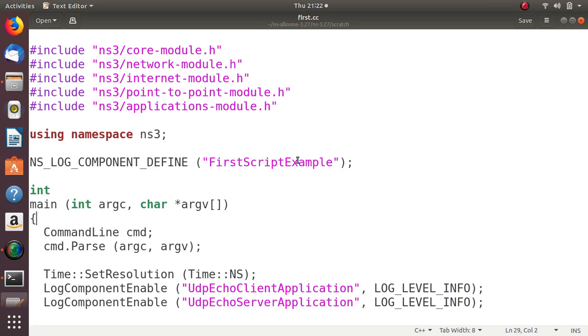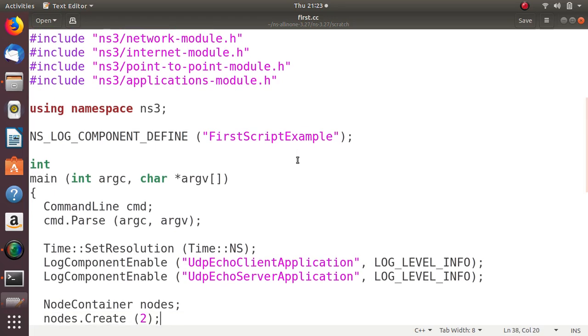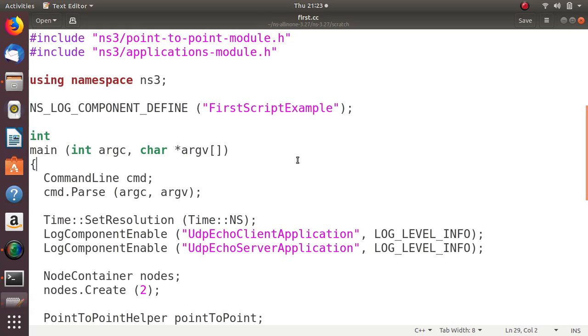Next thing is int main. We know that C and C++ programs always start with main. Here we have argument count and argument vector. We will come back later to what this is about. It is for the command line, so we can use the command line here also. We are parsing the argument count and the argument vector.